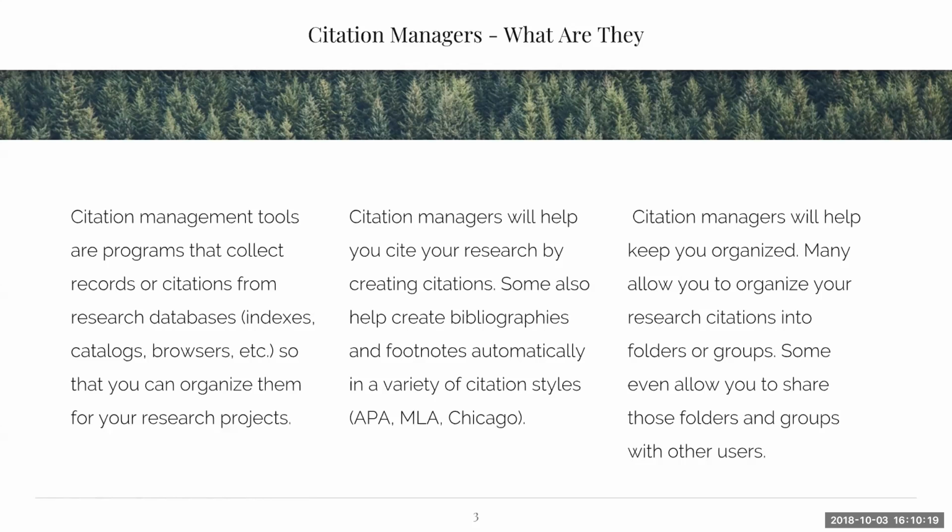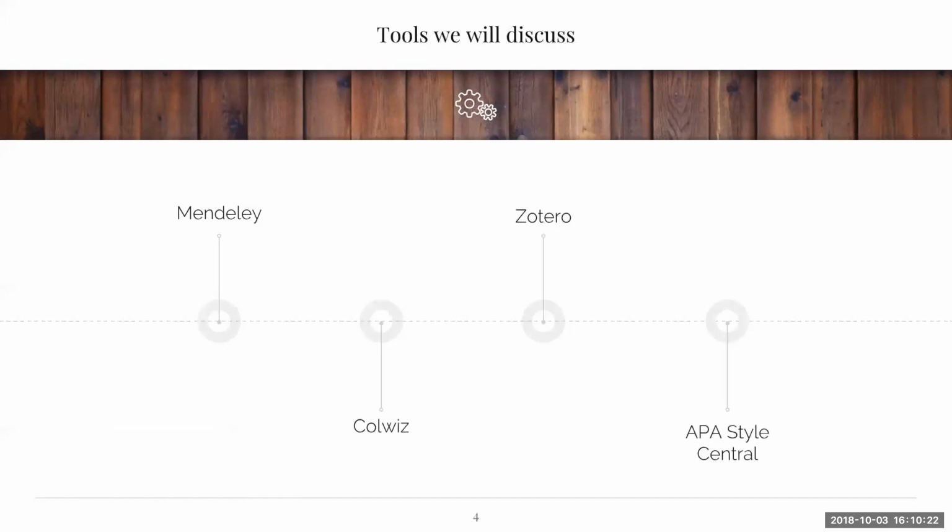Like I said, there are a lot out there, and we are just going to scratch the surface today. We're going to start with a tool called Zotero, and then we're also going to mention Mendeley and CoolWhiz very briefly. Then we will spend some time on a new resource that we have called APA Style Central, which is a really powerful resource for APA style. It also provides templates for writing papers, so it'll help you create headings, abstracts, the references list, everything like that.